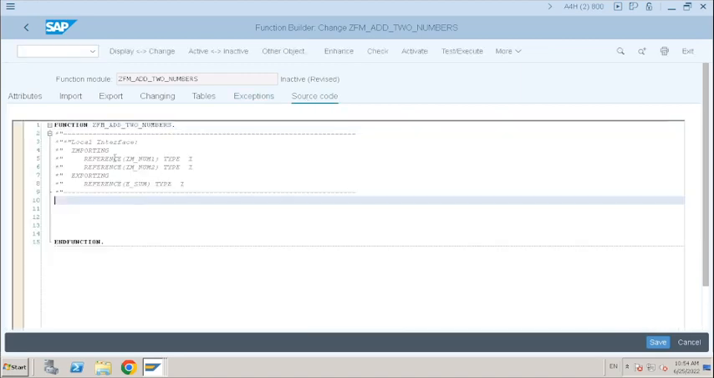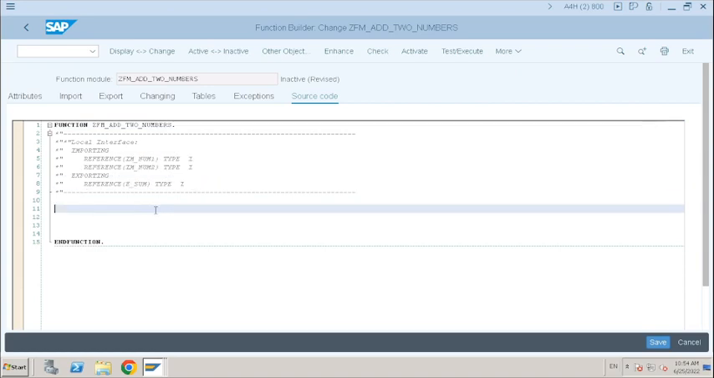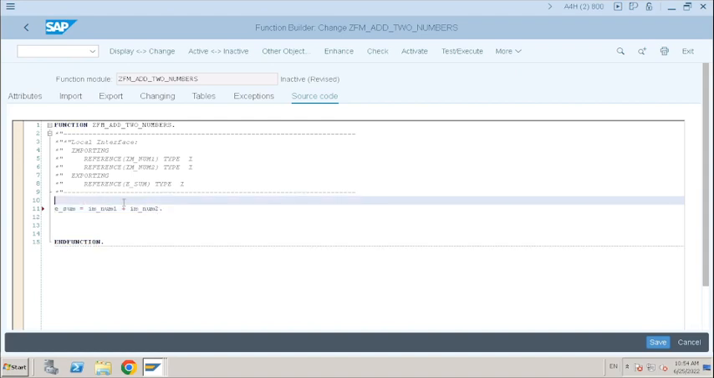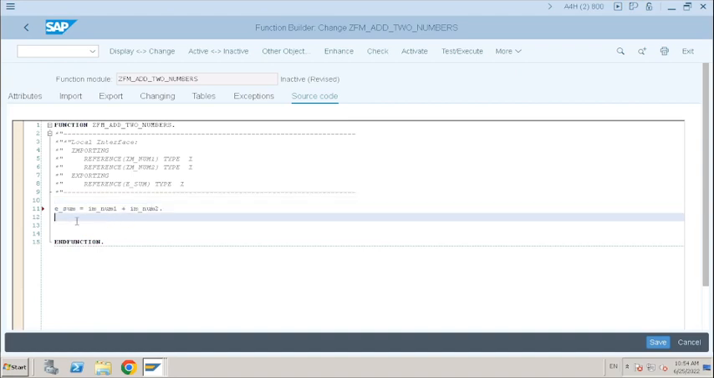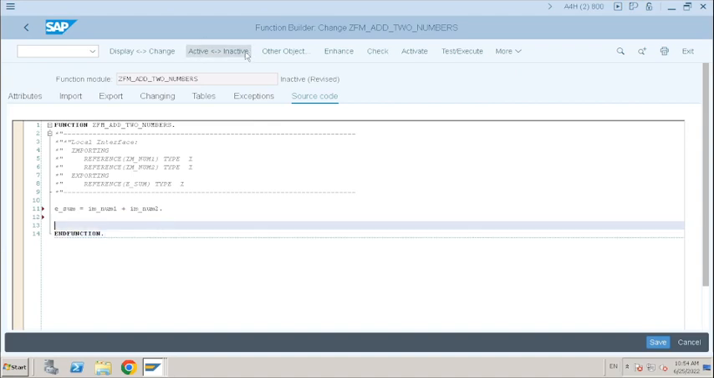Go to source code. We have the importing parameter and exporting parameter. Now write the logic. What is the logic? E_SUM equals IM_NUMBER1 plus IM_NUMBER2. You can define work areas, internal tables, write select statements, loop statements, whatever you want to do here. Inside this function and end function, the last statement should be end function. Clear? Yes, sir. Now activate the function module. No syntax errors.